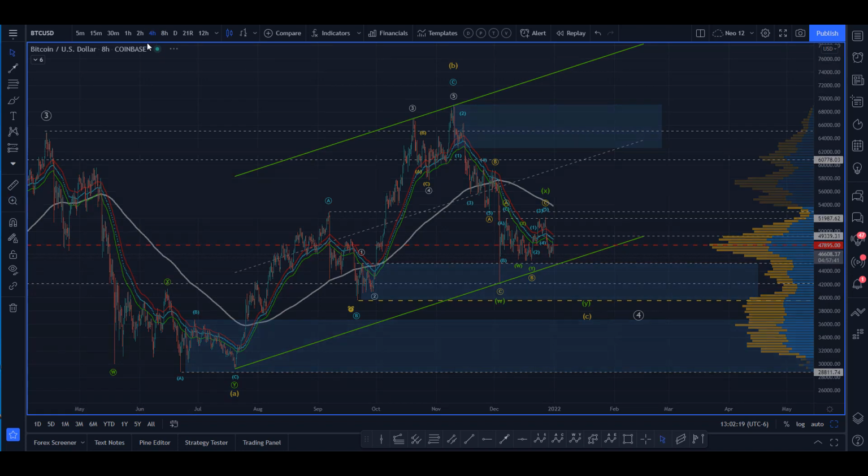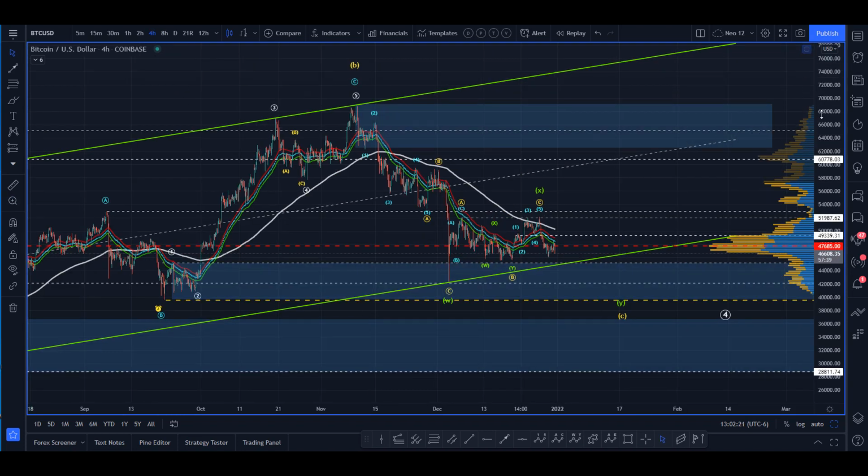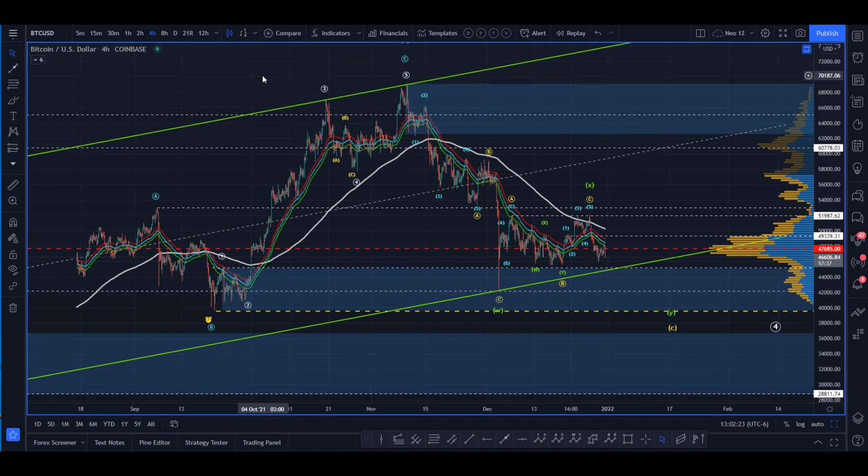Oh, here, let me do it this way. Let's go to a 4-hour. Okay. So now what do we have here, right? What is this? Well, this is not uncommon with Bitcoin. It's a bit elusive. The clean count is, well, of course, it's this, which kind of puts a monkey in the wrench.